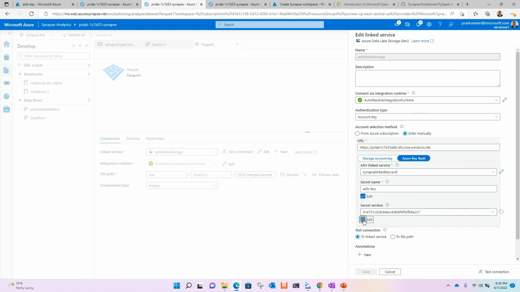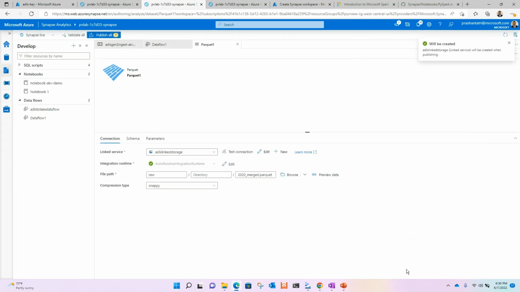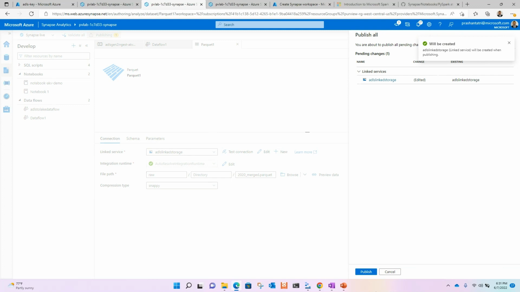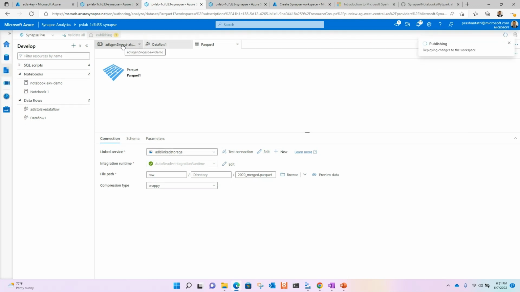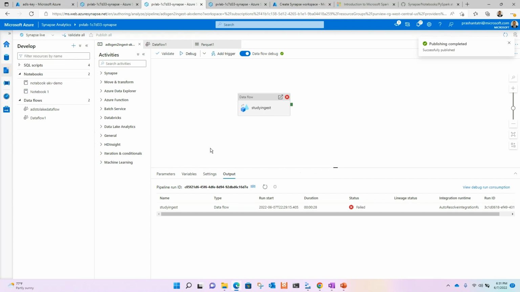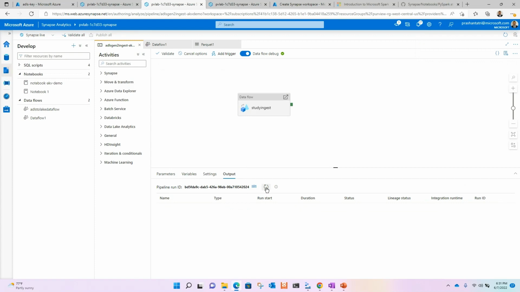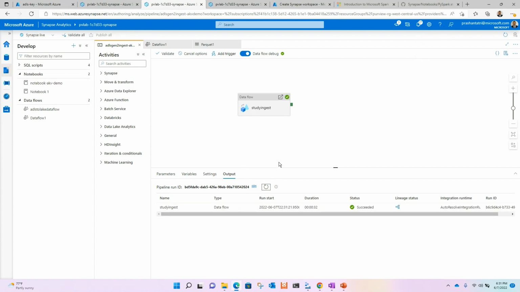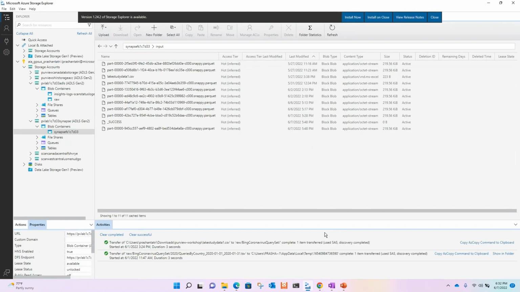Here I'm editing the secret version and selecting the right secret version, doing the test connection, and just updating these settings. Now let's run the pipeline again. Yeah, the pipeline completed successfully. Since we supplied the right version of the secret, it's able to talk to the data lake storage and copy the file. Let me show you how it copied the file.